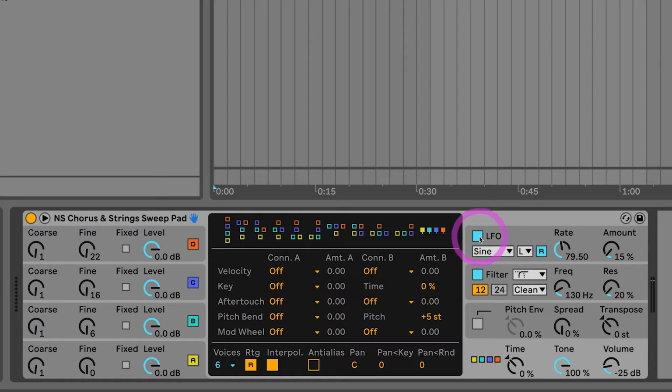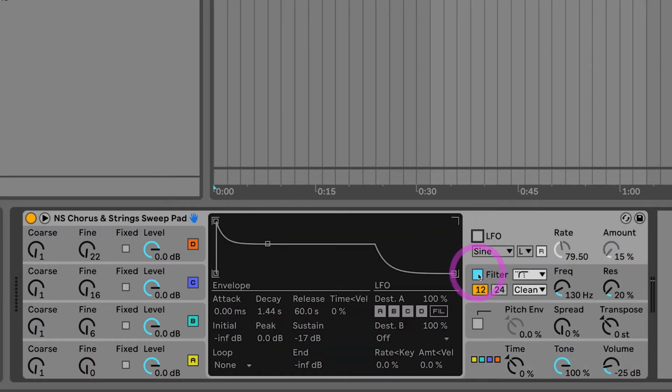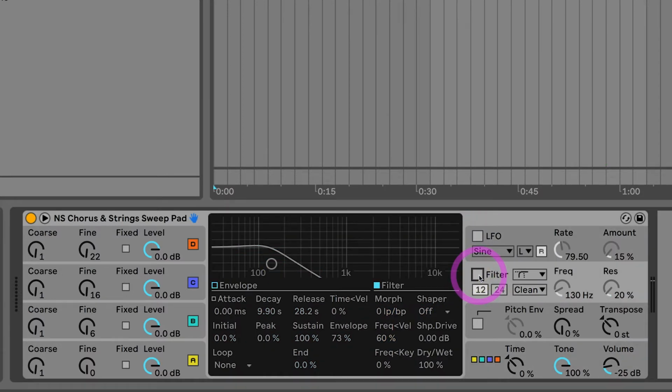First thing I'm going to do is, this patch does use an LFO and a filter. I'm going to turn them off for right now, but we will come back and activate them, and I'll talk you through this. So there's some subtractive synthesis with the filter, as well as an LFO added to that.